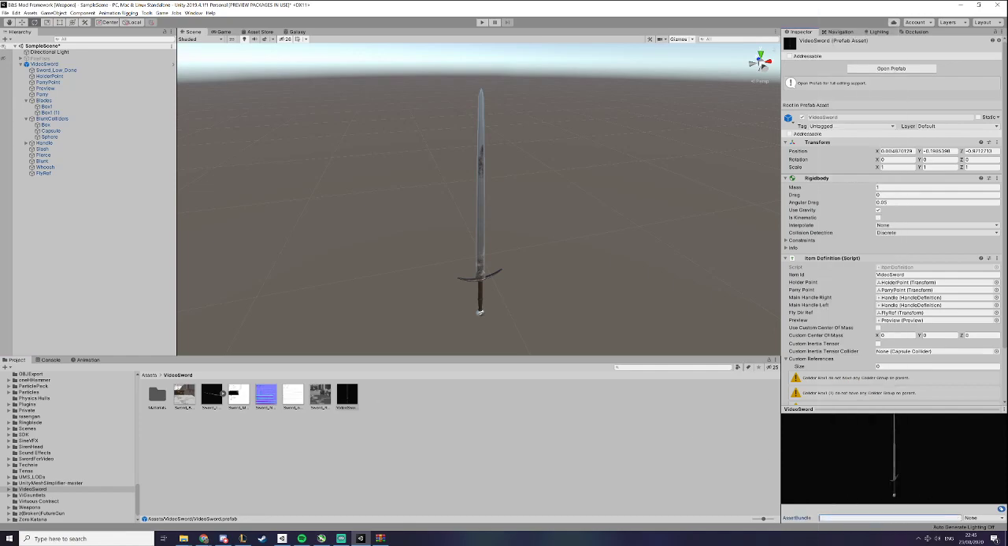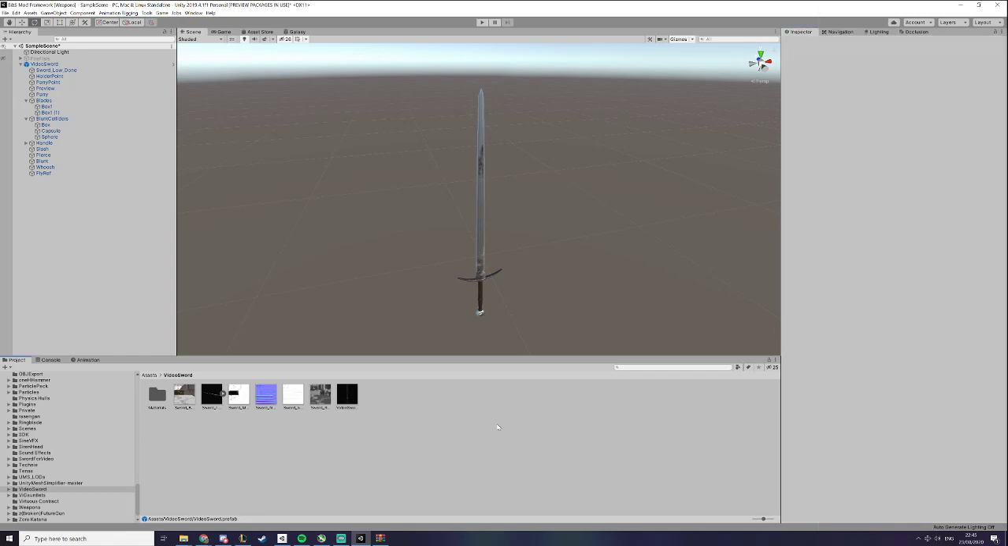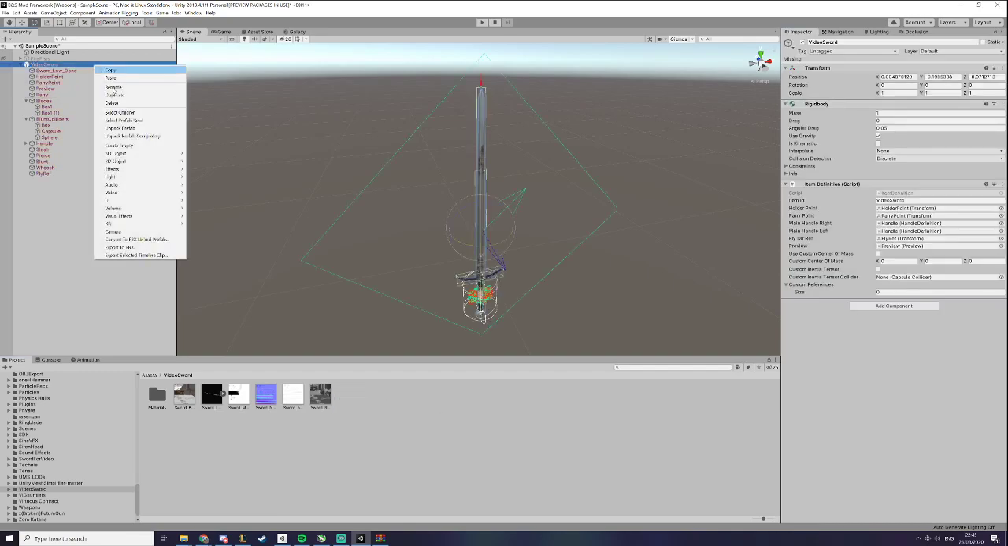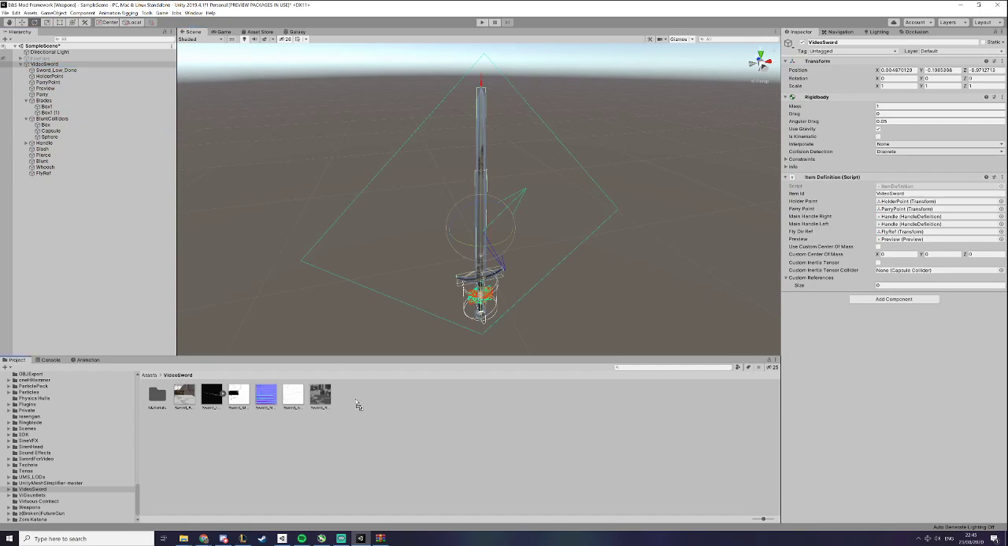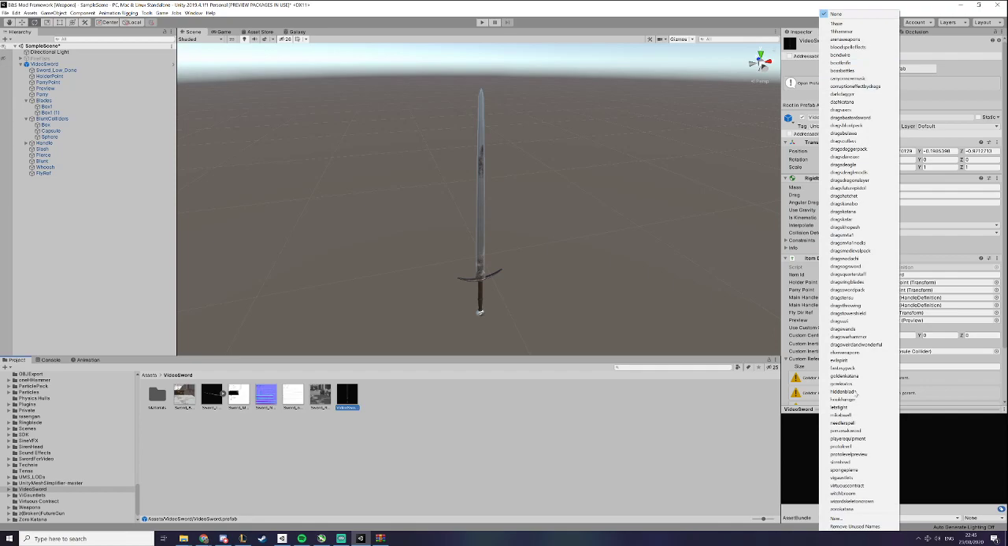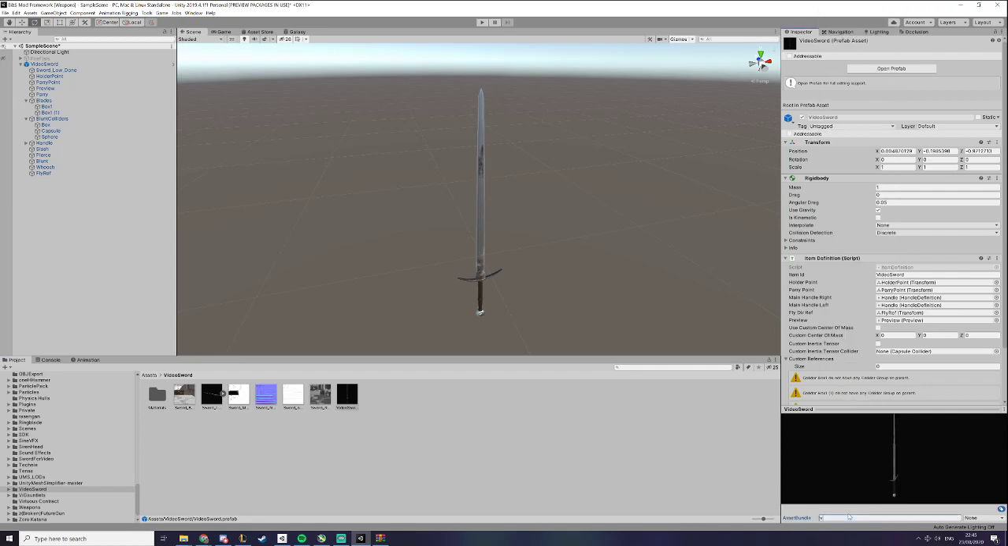So you go to asset bundle, you click new. That didn't really work there. So I'll do that again. Drag it down, click asset bundle. There's all my asset bundles. You click new. I'm just going to name this video sword.